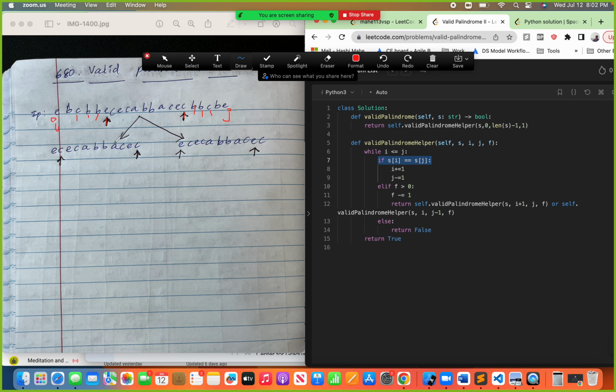So first, we ignore E and start from C, and we include this substring from this point to this point. Here we started from C, and again we keep comparing C with C, incrementing I and decrementing J, until this condition becomes false.